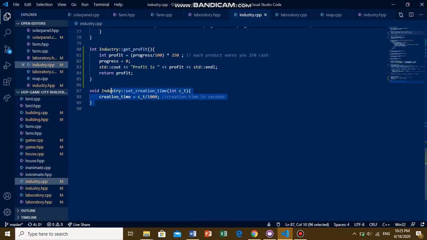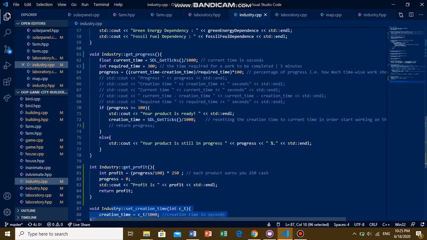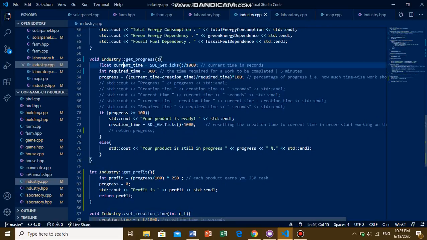This is the creation time function, which is setting the creation time, and this is the progress time. From SDL get ticks, we are getting the time in seconds, and we are setting the time required for a work to be completed for an industry, for example, 5 minutes. We calculate the percentage of progress, how much work is done or not done, and if the progress reaches 100 or greater, we tell the user with a small message on the screen.